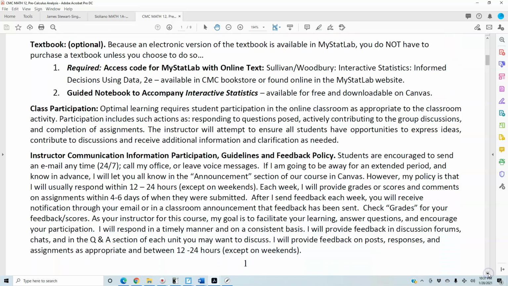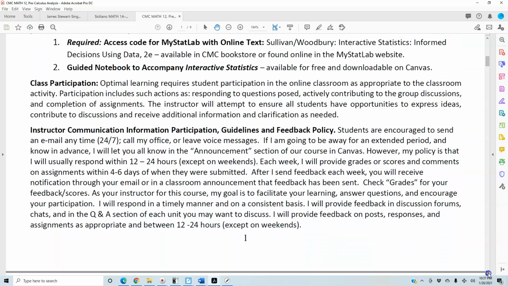Instructor communication, information, participation, guidelines, and feedback policy. Students are encouraged to send an email anytime 24/7. You can call my office or leave a voicemail message. If I'm going to be away for an extended period and know in advance, I will let you know in the announcement section of our course in Canvas. However, my policy is that I will usually respond within 12 to 24 hours except on weekends.